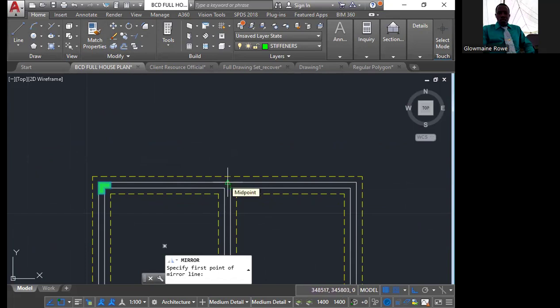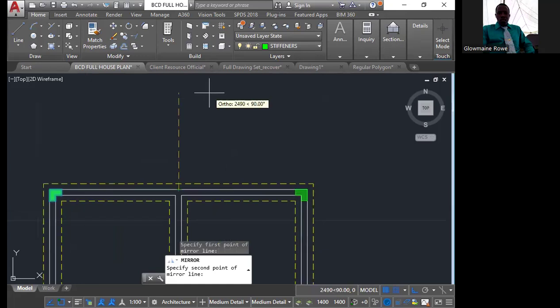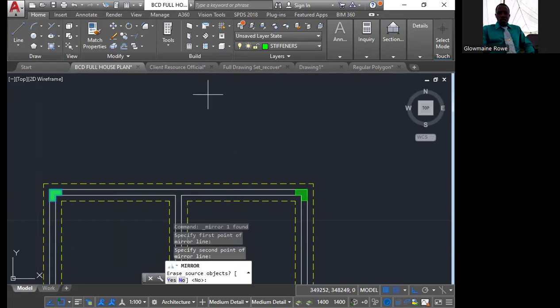And now we want to find the midpoint. Every time when you're mirroring anything at all, you have to find the midpoint. So we click, move our cursor upwards. Okay. Click again, then press enter.